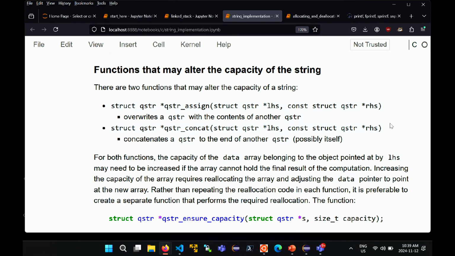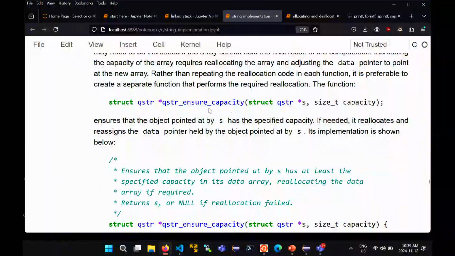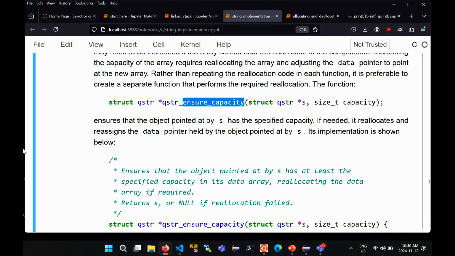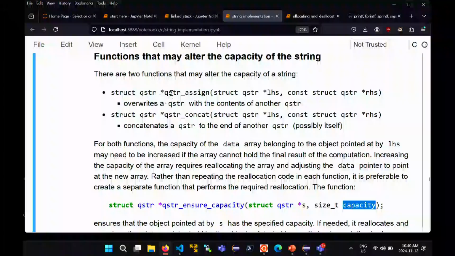So if you look inside the implementation of our string, there's a function called ensure capacity. Ensure capacity takes in a string s, and it makes sure that the array in that string can hold that many characters, has that much room in it. So every time we want to implement a function that might require increasing the capacity of the array, we check if we have enough capacity. If there isn't enough capacity, we call ensure capacity to expand the size of the array, and then we carry on.